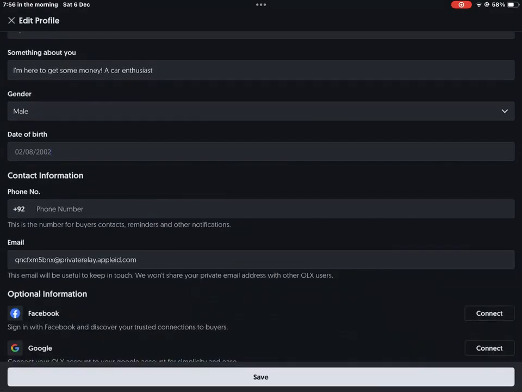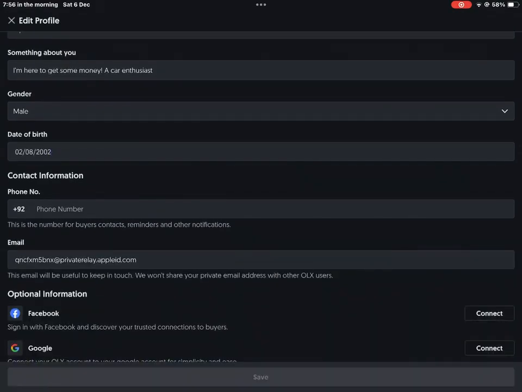Then once you're done, you're going to click on done and save. So that's how you add your date of birth.